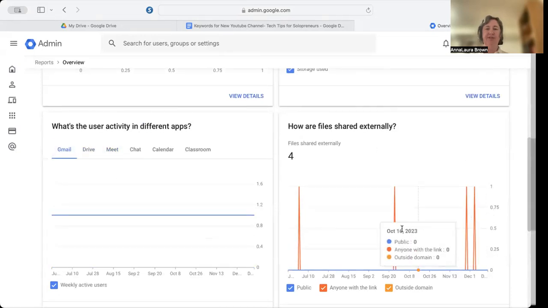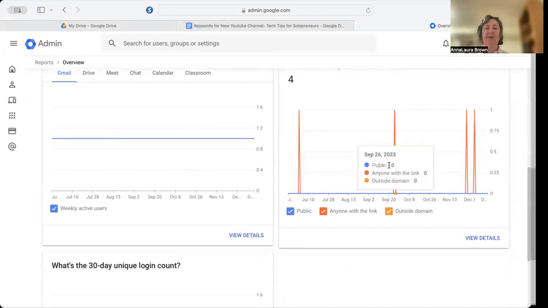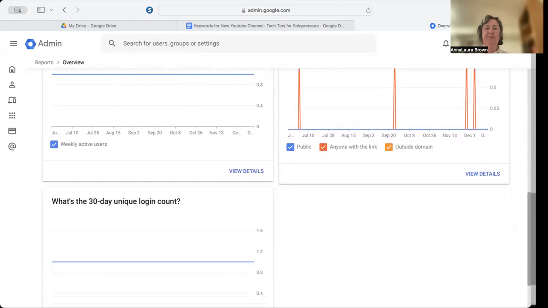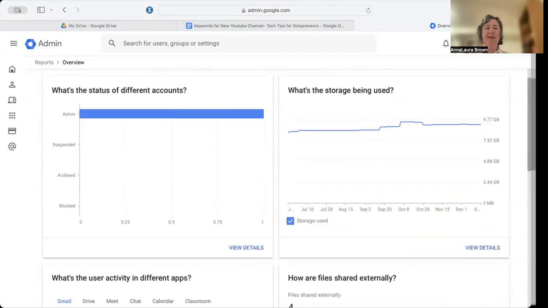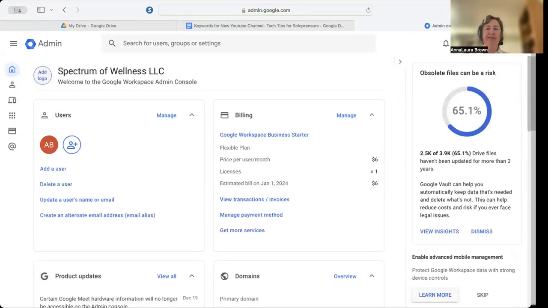How are files shared externally? This is something you want to keep track of. These 4 files, primarily for me, I know are files that I am sharing because I'm sharing that content with people who subscribe to my email list. So they're meant to be public for a reason, but you've got to be really careful with that. Then there's your unique logins. Like I said, there's not a ton to see here for me because there's only one user and it's just me. But if you have more users, there would be a lot more information there.